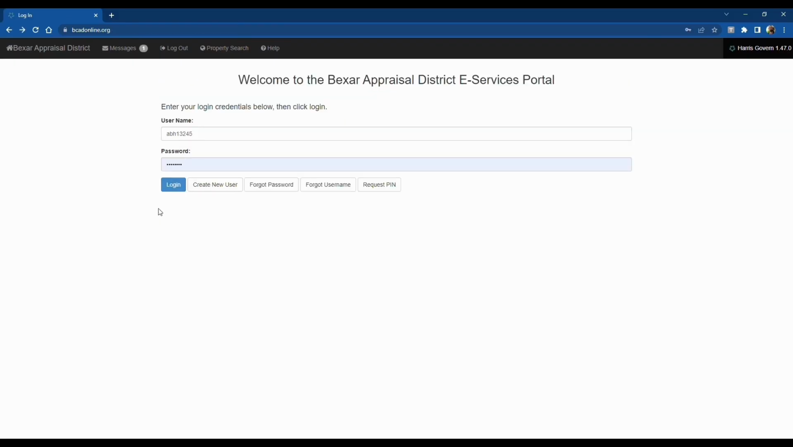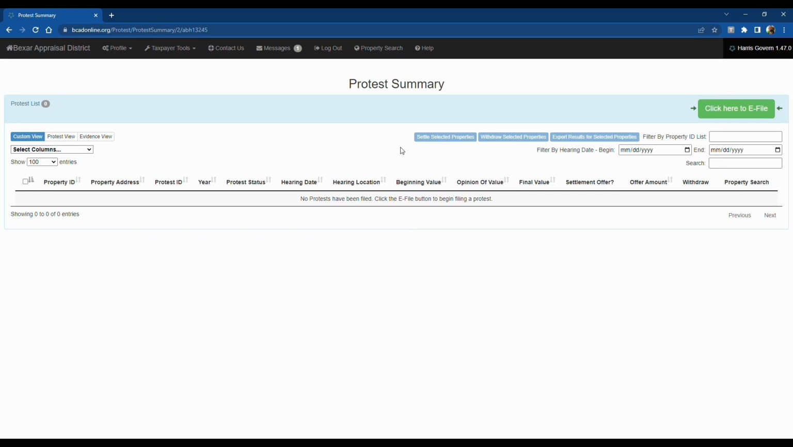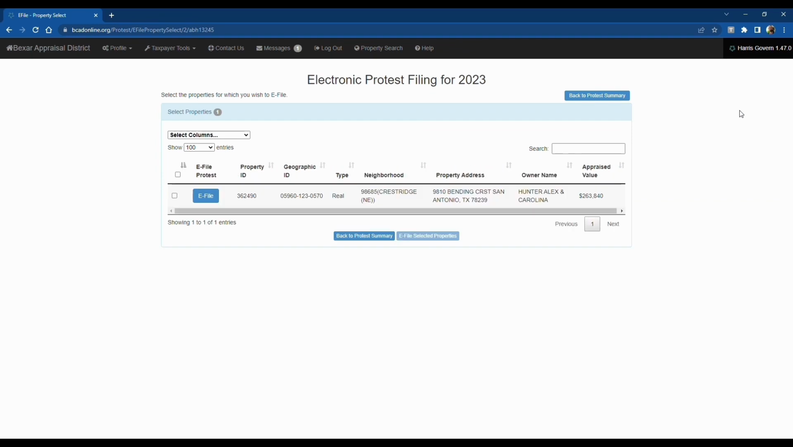Once you've got your account created, you're going to go ahead and log in. So you're going to go to Online Appeals, and then you're going to click here to eFile. So we're going to go ahead and click on this, and we're going to click on eFile here, or you can click on eFile down here. If you click the one down here, this would be for multiple properties if you had them selected.